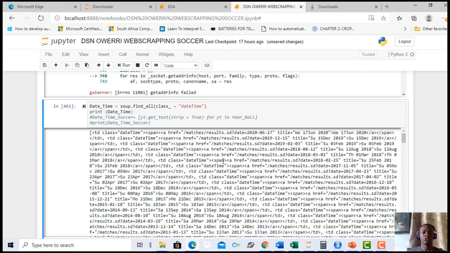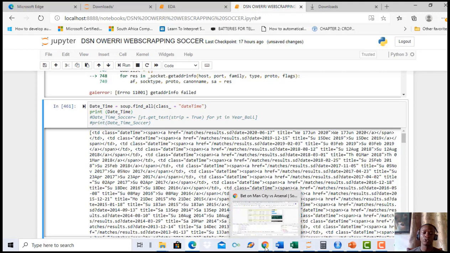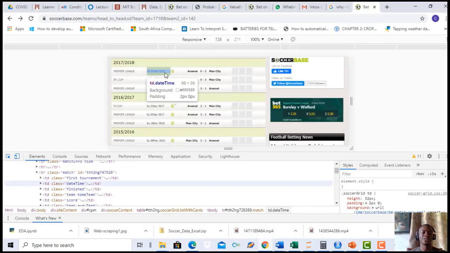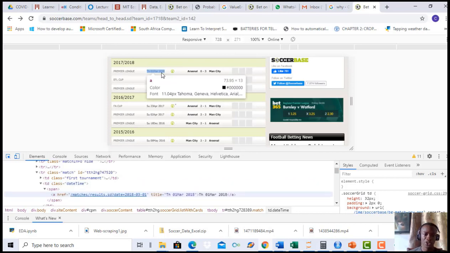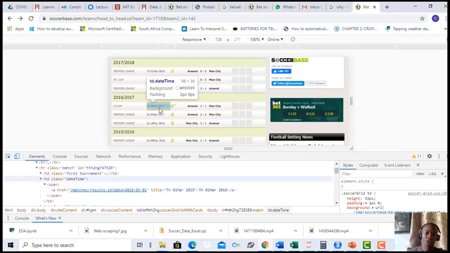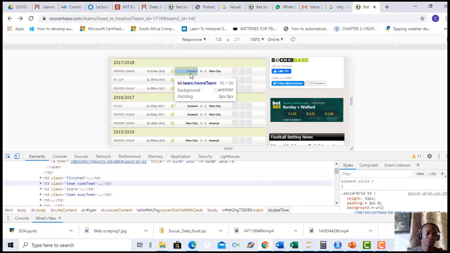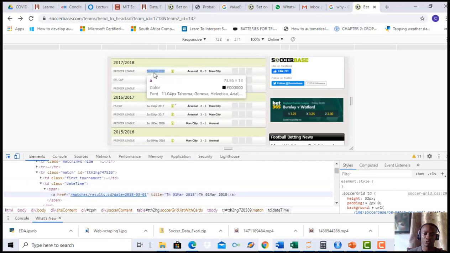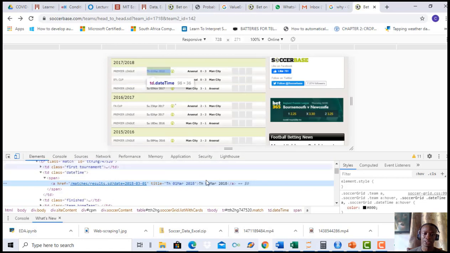Now what we actually want to get is just this. What we want to see is just this text here. If you look closely here, you will discover that, yeah, this is a text, right? So this is what we want. We want this, Thursday, 1st March 2018. Yeah. So this is what you want to actually get. This is what you want to extract, not the whole bunch of stuff here.